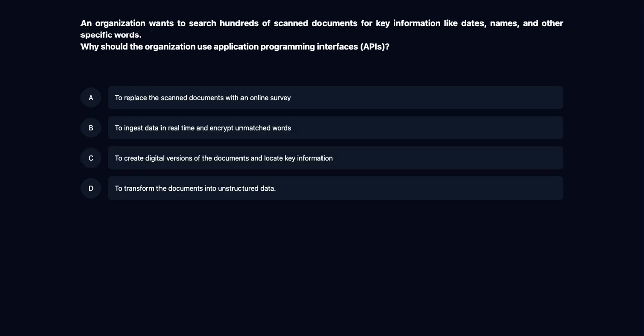An organization wants to search hundreds of scanned documents for key information like dates, names, and other specific words. Why should the organization use Application Programming Interfaces, APIs? A. To replace the scanned documents with an online survey. B. To ingest data in real time and encrypt unmatched words. C. To create digital versions of the documents and locate key information. D. To transform the documents into unstructured data.